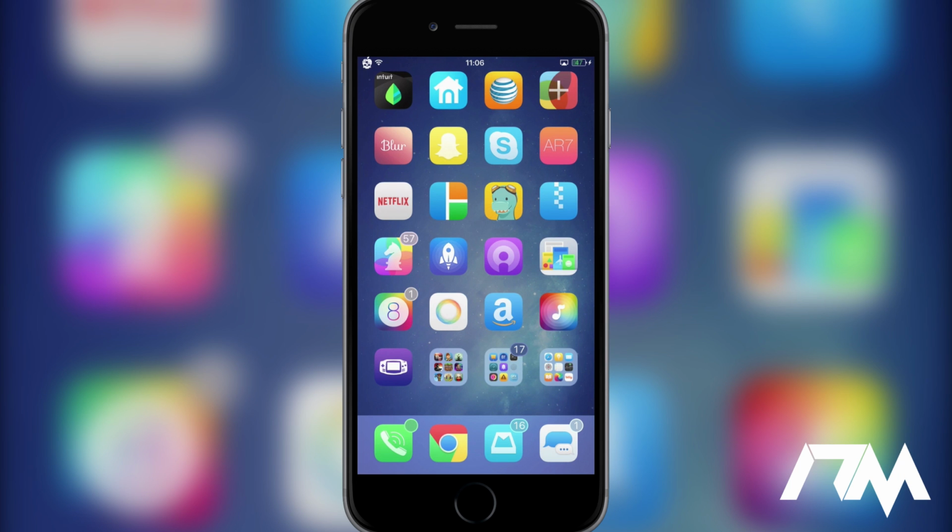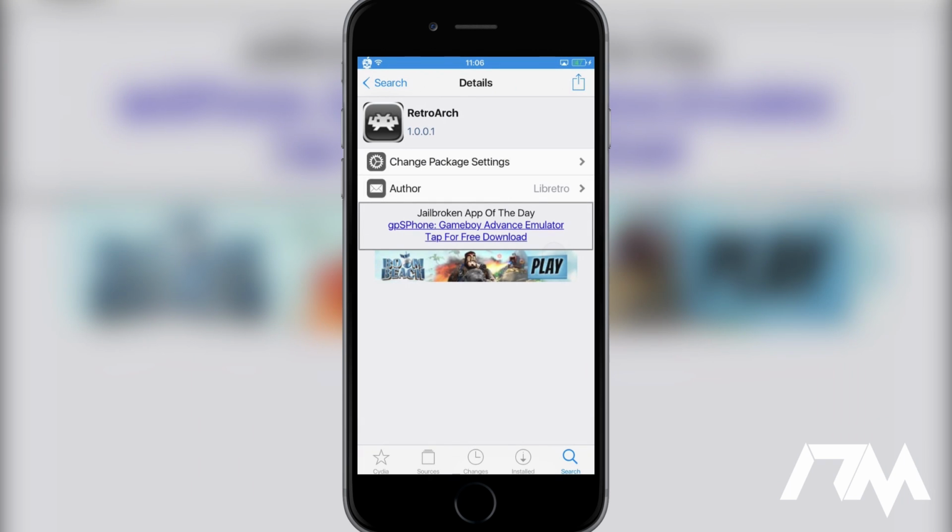Alrighty guys, the first thing you're going to want to do on your device is hop up in Cydia and search for Retroarch. Go ahead and download and install this application. I've actually covered it in the past.